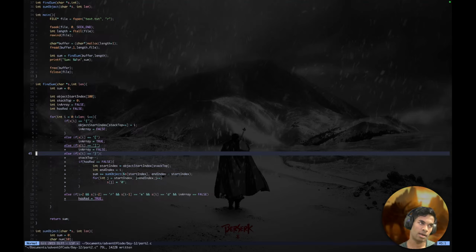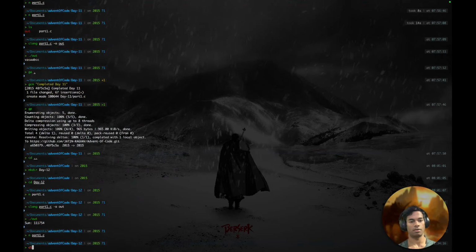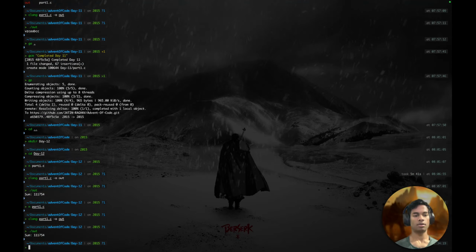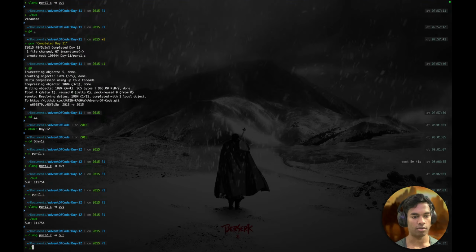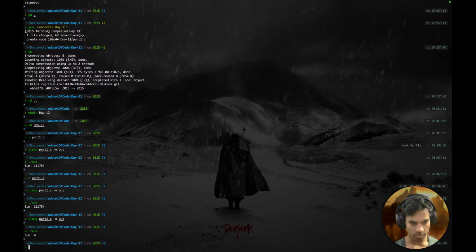If I am inside an array, hmm, let's see how this one does. Dot slash out. With that, I do get something which is exactly the same as it was the last time. Oh, because I did part 2, right? So compile part 2 dot c, send the output to dot slash out. Run it, and the sum is 0.